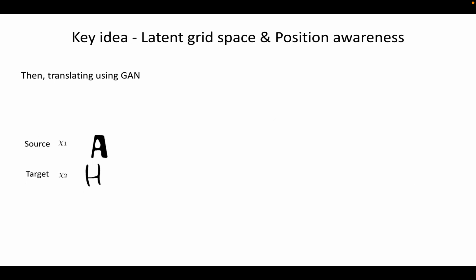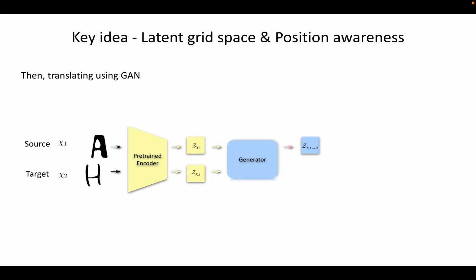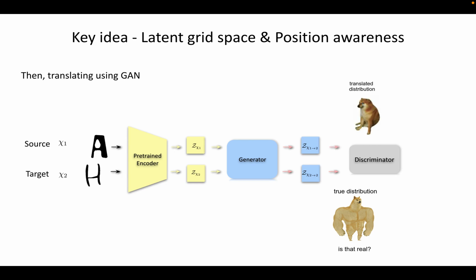After autoencoding, we can perform translation on the latent grid space using a generative adversarial network. Given shapes from source and target domains, we first use the pre-trained encoder to extract the feature grid. The generator then has two tasks. It first translates the code of a source shape to that of the target shape. It also turns the code of a target shape into itself based on the feature preserving loss. Then the discriminator first learns the true distribution from the code of the target shapes. It then tells whether a translated code of a source shape is real or not.